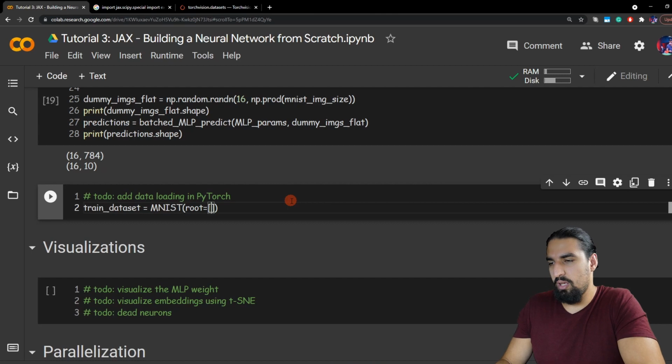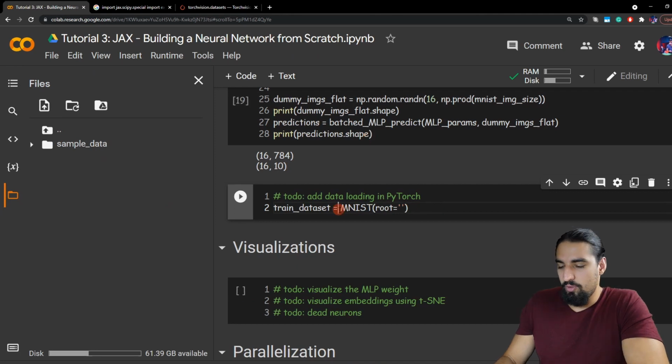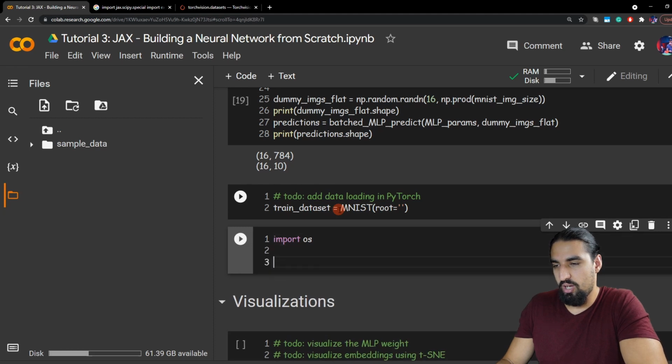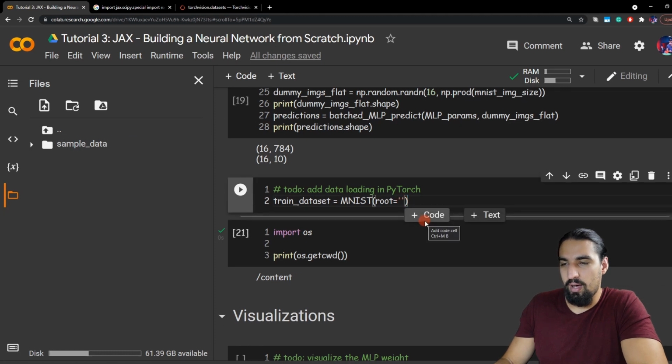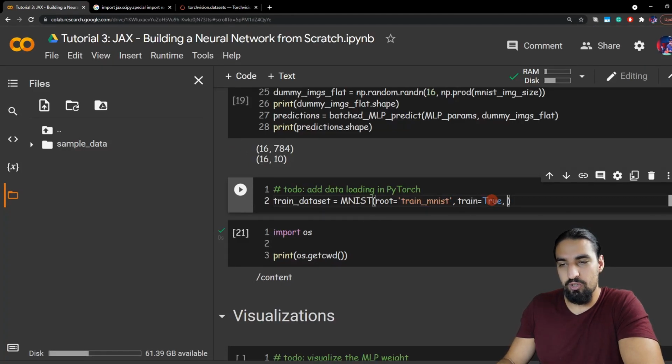So root is just going to be the structure, how it looks like is the following. If I add an additional cell here, import the OS package and print os.getcwd(), the current working directory, it's going to print content. So this is called the content directory. Inside of this directory, I'm going to download the train MNIST dataset, and we need what else? We need train equals true. That's going to make sure that this is the training dataset.